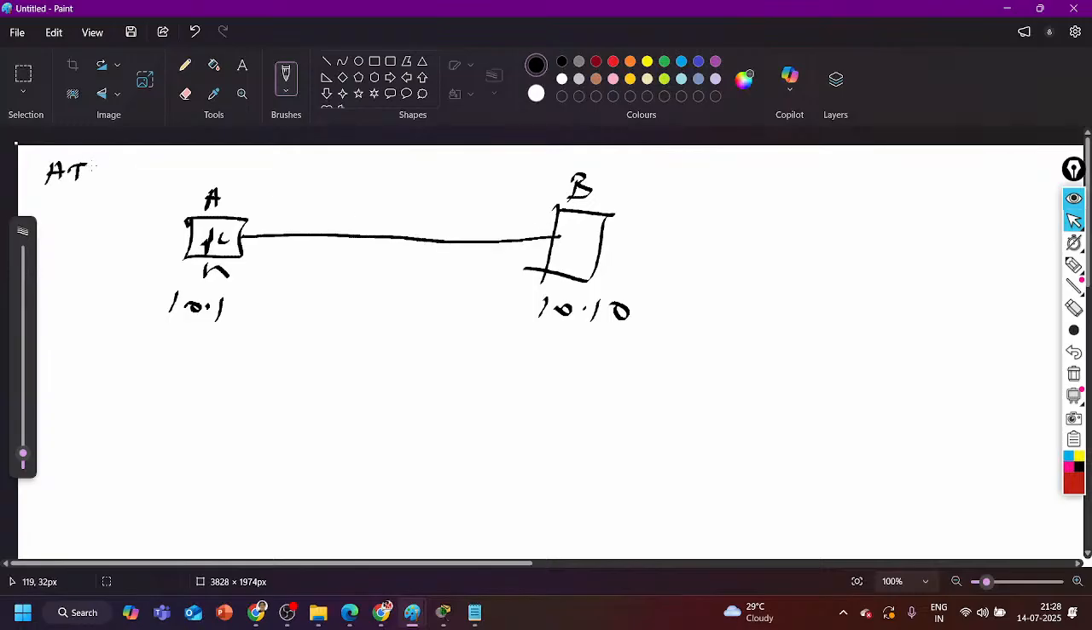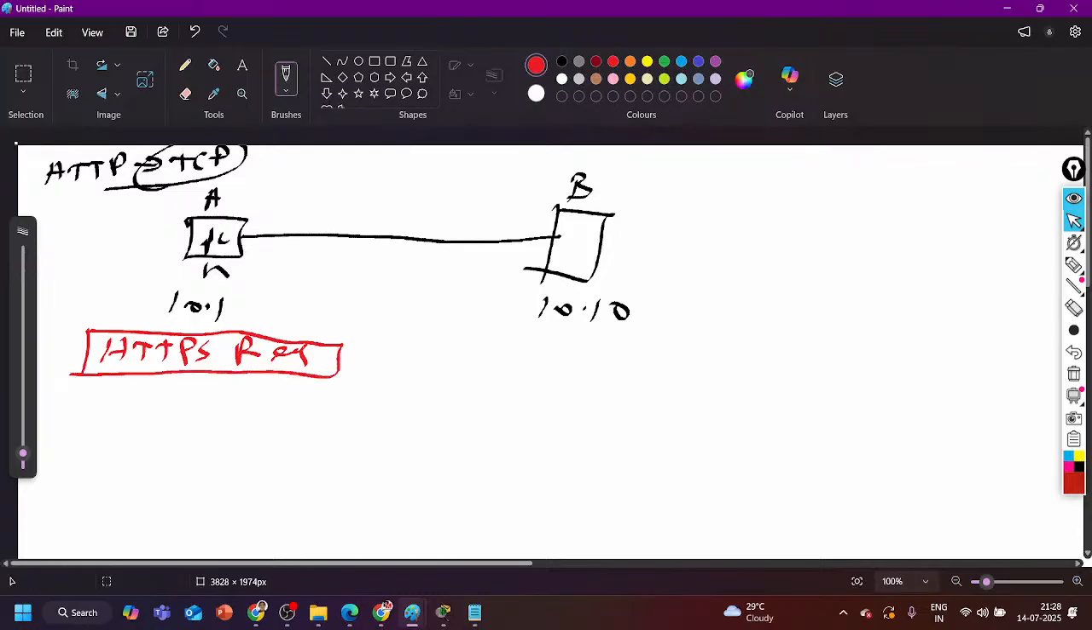HTTP protocol uses which service at transport layer? TCP. TCP is a connection oriented protocol. What does it mean? It means before sending the actual HTTP request message, I'm talking about transport layer, when this request message reaches the transport layer, it will put this message on hold and it will send one TCP header.